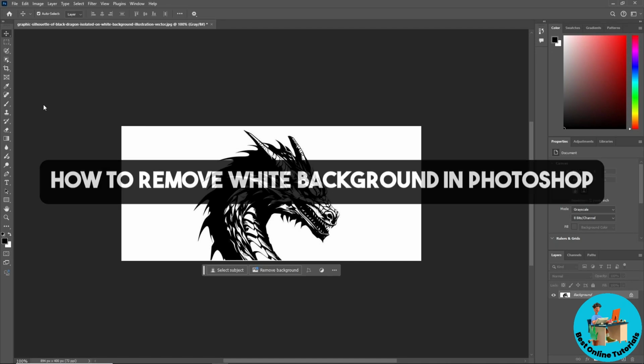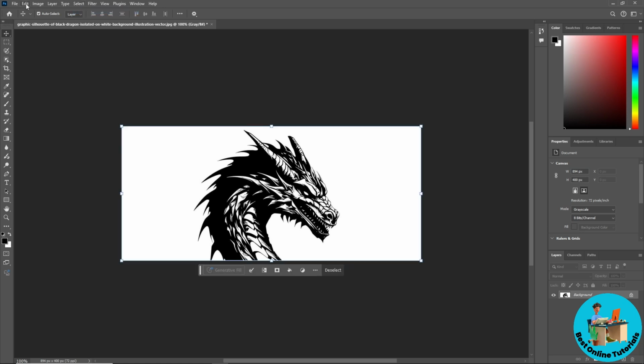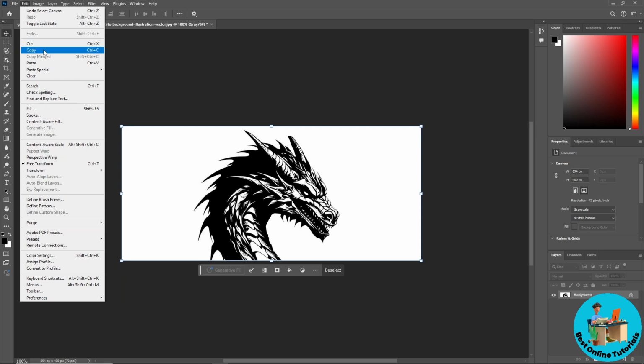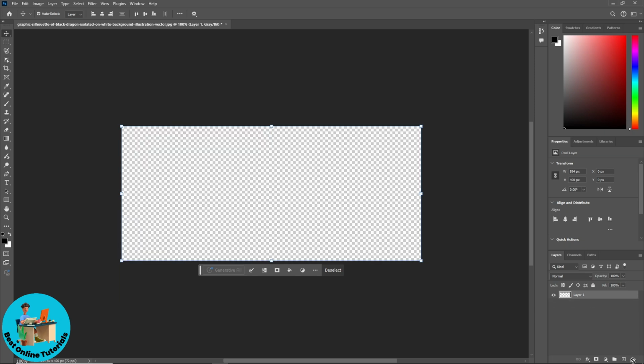So guys, the first thing that you will do is go to Select and go to All. And from here, just go to Edit and go for Copy. And once you have done that, just simply click on this icon over here or simply add a new layer. And now just simply go for this background and simply delete it.